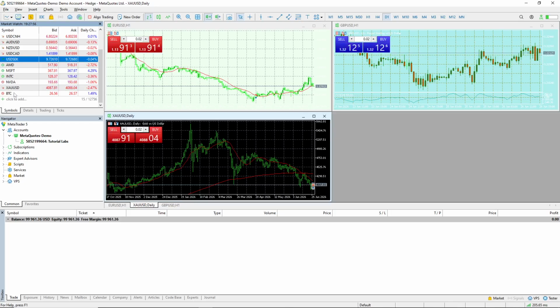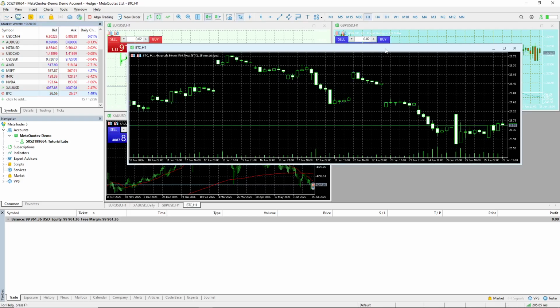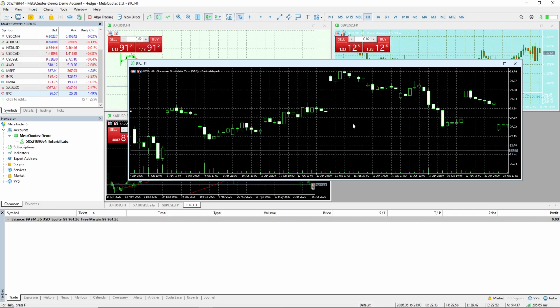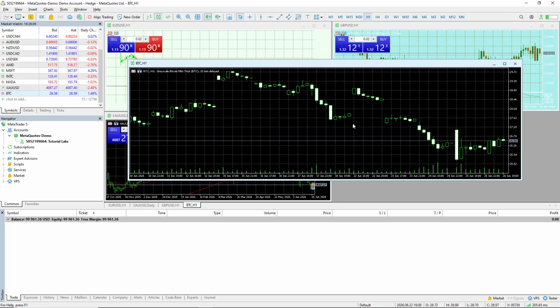To do this, simply click and drag the Bitcoin symbol from your Market Watch panel directly onto the charts area of your Metatrader 5 interface. As soon as you release it, a detailed price chart of Bitcoin will appear, showing you historical price movements, trends, and patterns. This chart is your main tool for analyzing the market and making informed trading decisions.